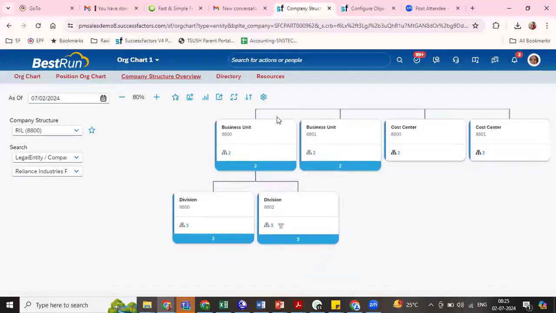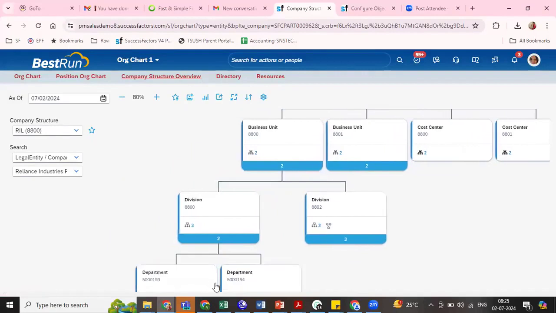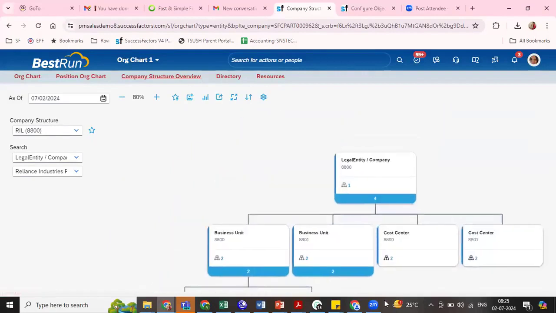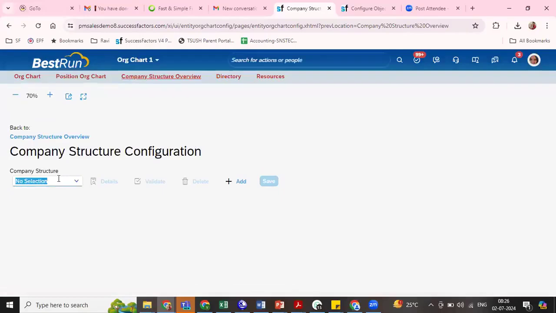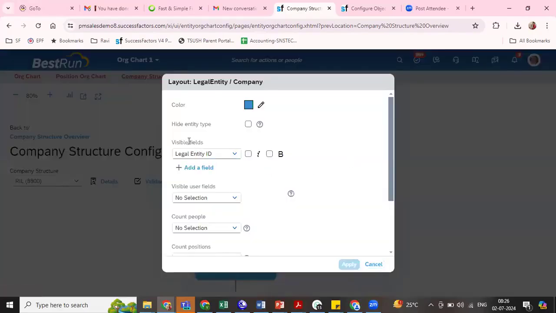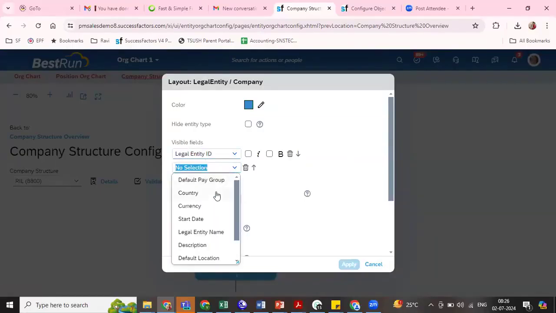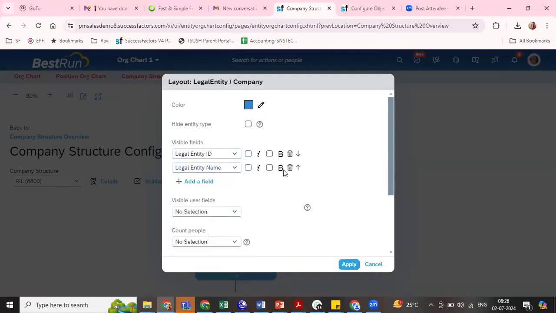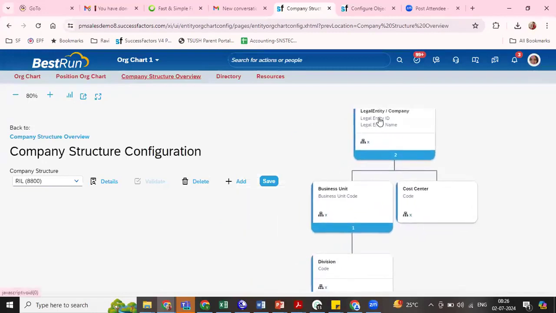Okay. Business units. It is not showing head of the business unit. It is not showing division name. It is not showing department name. Right? So I want to add the names of each of these objects also. So I go to configure. Again, I already have that object 8800 company structure. For company, edit layout. Visible fields only have legal entity ID. I want to add legal entity name as well. Okay, and this one I want to have it in bold. Apply. Now it shows legal entity name and legal entity ID.